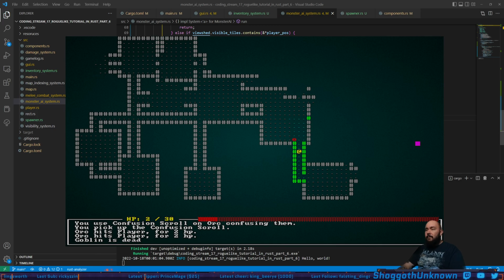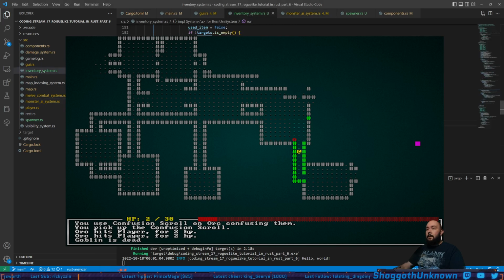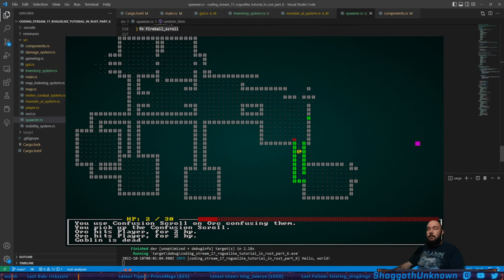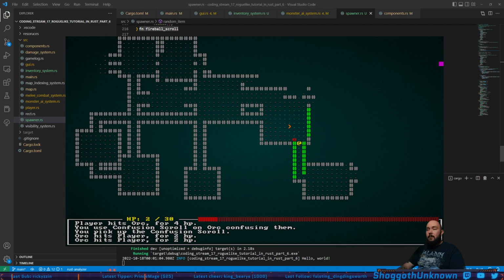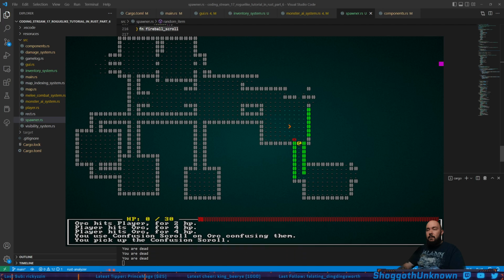And so he is confused for how many turns was it? Let me go check the spawner. 4 turns. So he should have 1, 2, 3, 4. He still killed me. So I hit him a couple times before he got the attack off though.